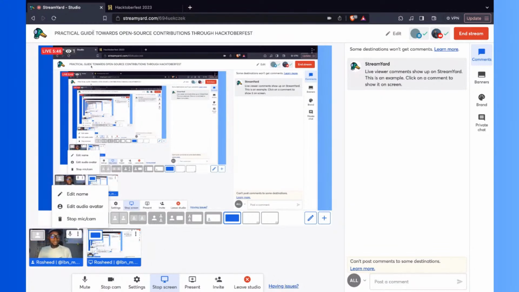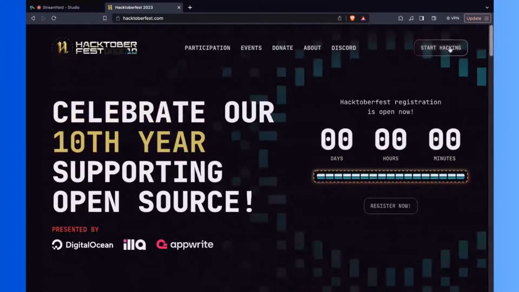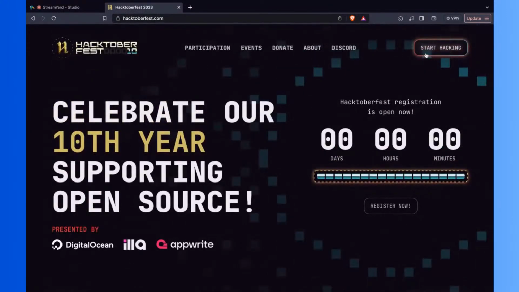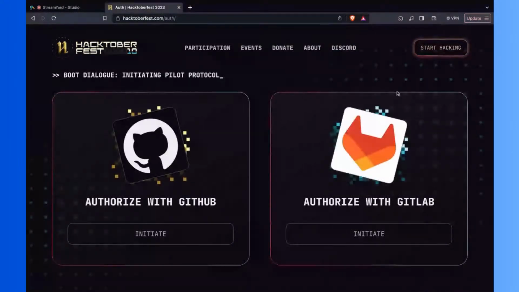All right, let's continue. So, exploring the website. The first thing is to register for Hacktoberfest. By registering, you can click on this start hacking, or you click on this register now. Either works well, and both of them work the same way. So I will click on start hacking.